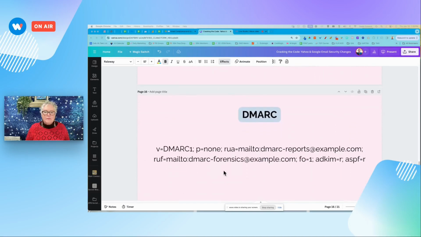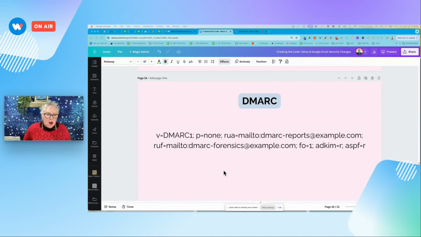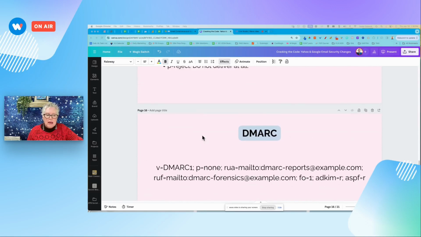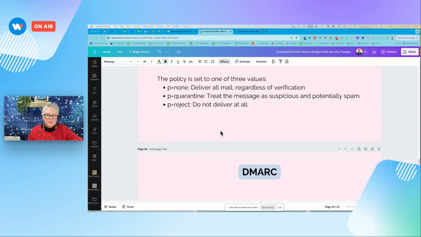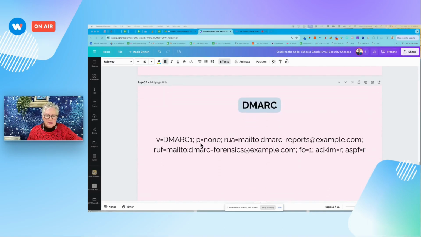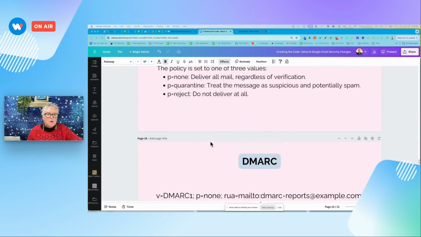Okay. So this is what a DMARC policy might look like. That's all we're going to do about it. We're not going to worry about it. I just want you to understand basically how you can first start reading it. So again, the version DMARC 1, the P, the policy set to none up here, meaning deliver all the emails regardless of the verification. So initially out of the gate, that's probably what it would be set at. And then later you would change it to quarantine.